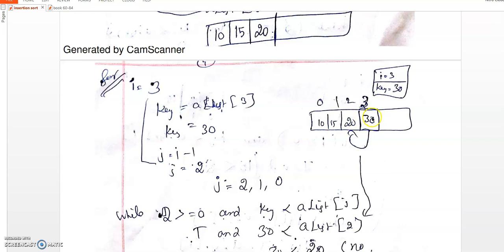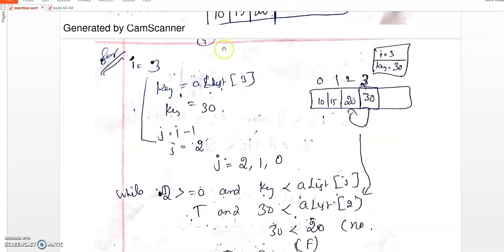So no need to swap it here. For example, what is the i value? 3. So what is present in the 30? It is assigned to the key value. Key value is a new value to be inserted and j value is decremented by 1. Already i contains 3, 3 minus 1, 2, so that we can do the comparisons.